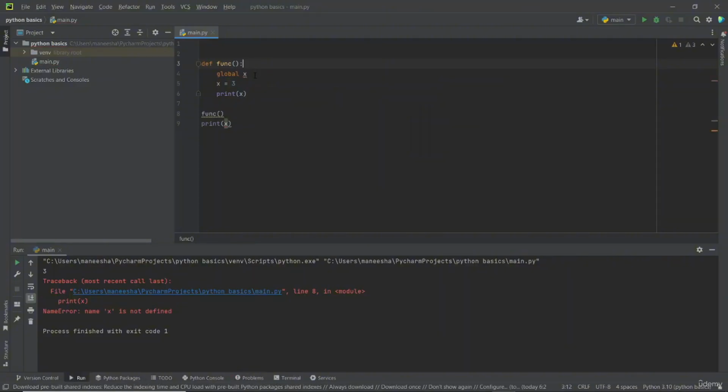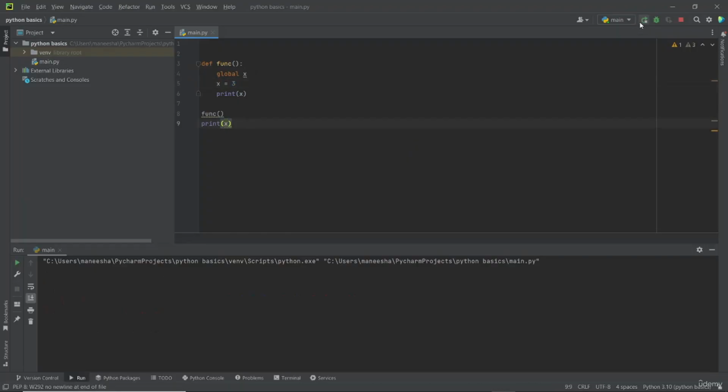Now x is declared as a global variable. Now we can access x outside the function. You can see now it is printing 3. Now let us see how to modify the value of global variable by a function.